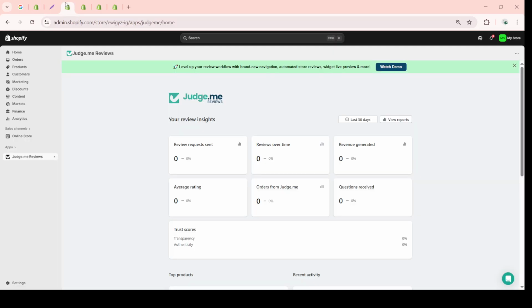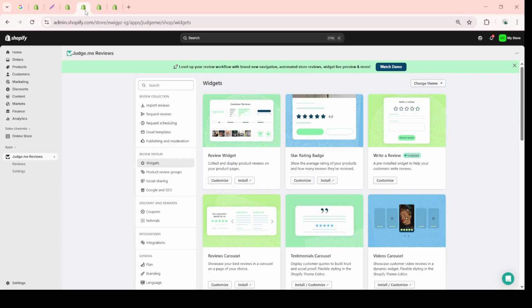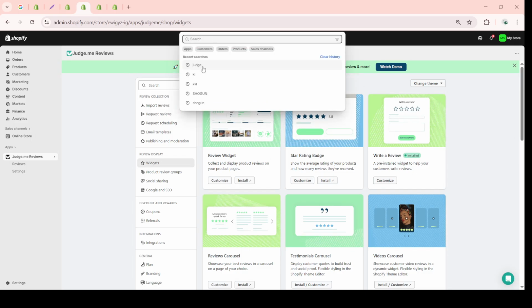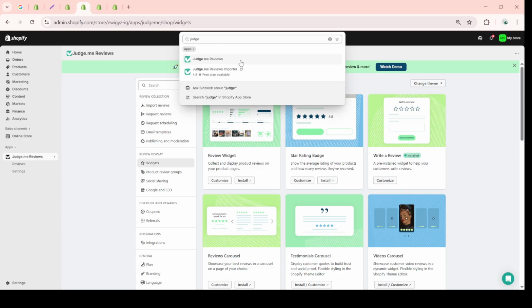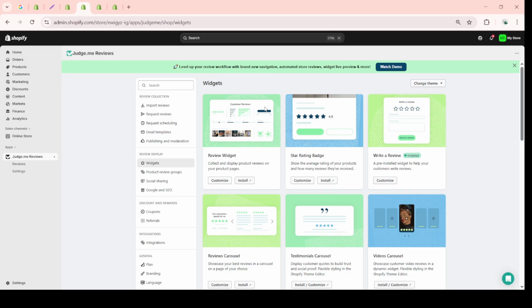Once you're logged into your Shopify account, direct your attention to the search bar and type in Judge.me. From the search results, find and click on the Judge.me app, which will bring you to the app's dashboard. The dashboard is your command center for managing how reviews are collected and displayed on your site.